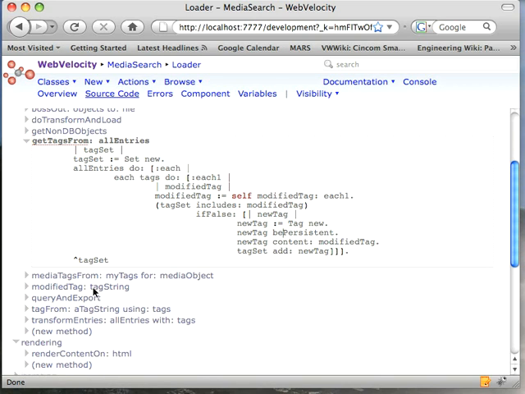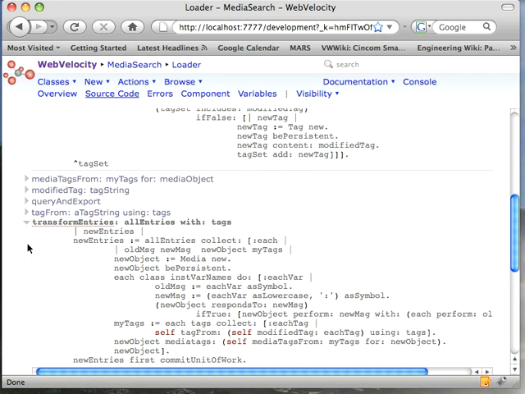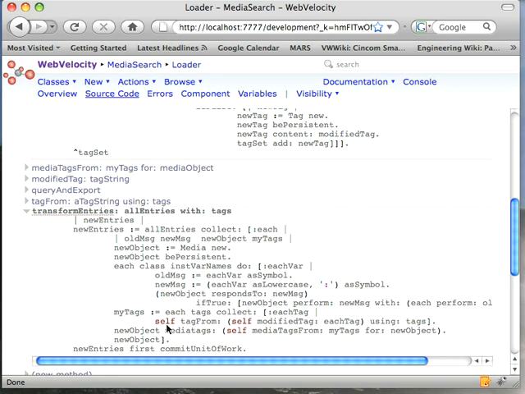Then when I finally get to the point where I want to dump them into the database, in transform entries right here, you notice I'm iterating through creating new objects from this collection that I passed in from BOSS. Each one, as I go through, I tell it to be persistent, and then further down, when I'm done creating all my media objects and all my tag objects, and I'm ready to put everything in the database, I grab any one of them, tell it commit unit of work, boom, off it goes into the database. So that's basically the pattern.